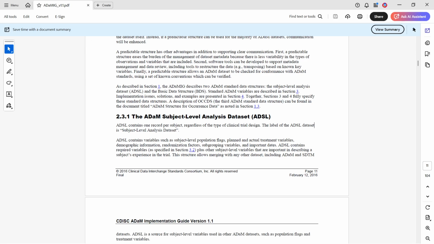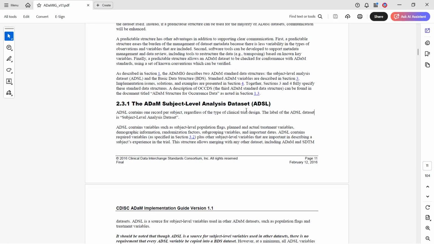So what is ADSL? ADSL is a subject level analysis dataset. It contains one record per subject regardless of the type of clinical trial design. The label of ADSL is subject level analysis dataset.